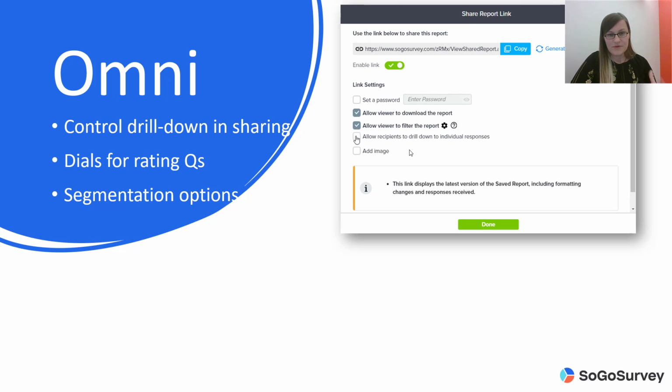Of course, if you are looking at this report in your account and you click on that one response, of course you'll see who that person was. You might not know all of their participation details, whether it was anonymous or not, but you'll be able to see that person's full response. Here we're just talking about sharing out that report link with others outside the platform.